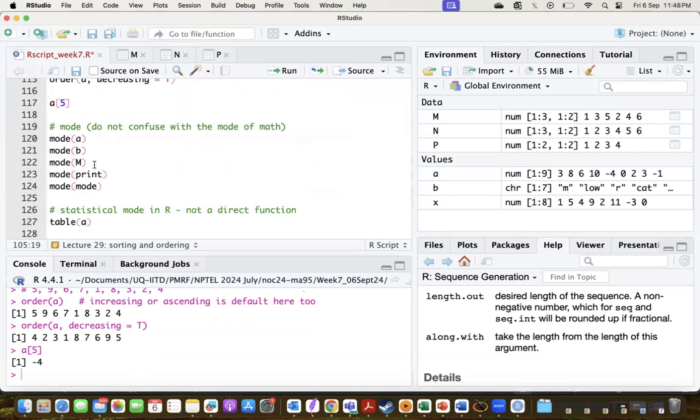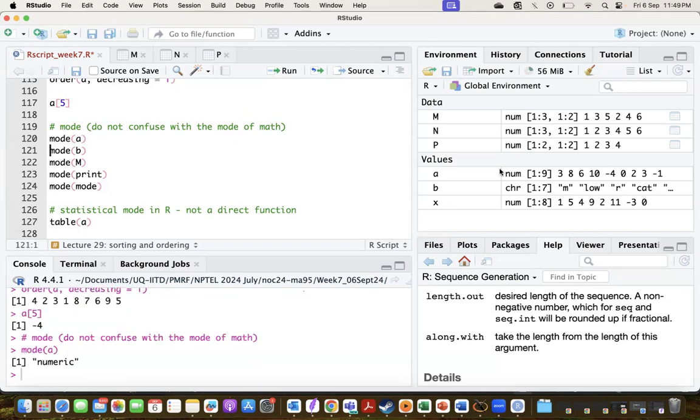I'm not sure if this was in this week's lecture or if it's from somewhere else, but you have a mean and a median function in R, but the mode function in R is not to find the mathematical mode, but rather to find the storage mode. Okay. So mode of A, it's numeric because it's saving numbers. Mode of B is character. Mode of M is also numbers because it's saving numbers.